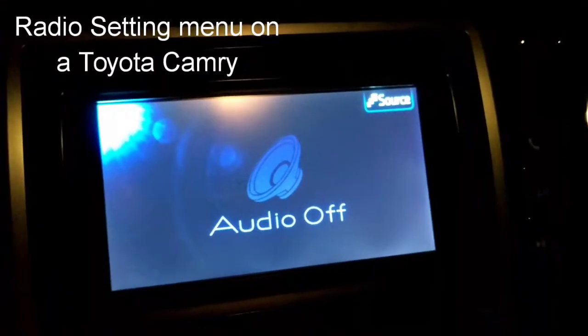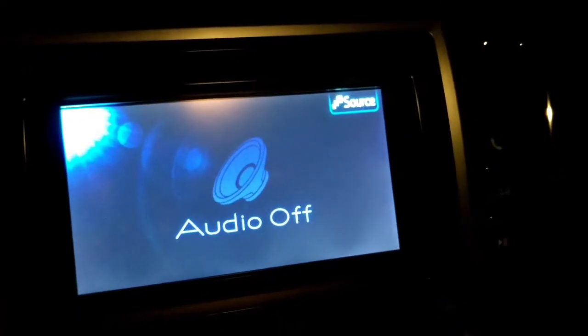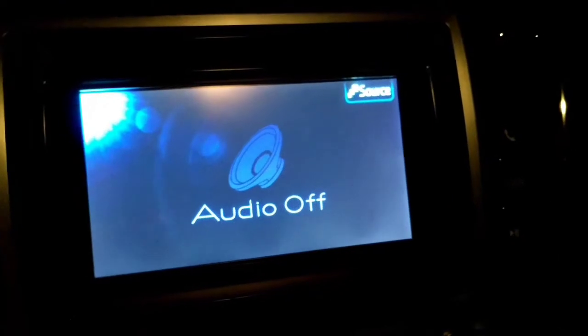Hello everybody, welcome back to another video, and we're going to finish up the settings menu on the 2014 Toyota Camry. Last video we did the general settings, and we're going to do the phone settings, the Bluetooth settings, and the display settings. We're going to go through that menu.